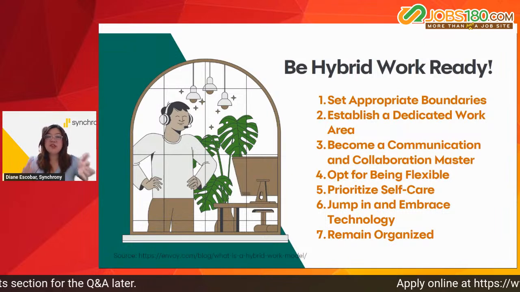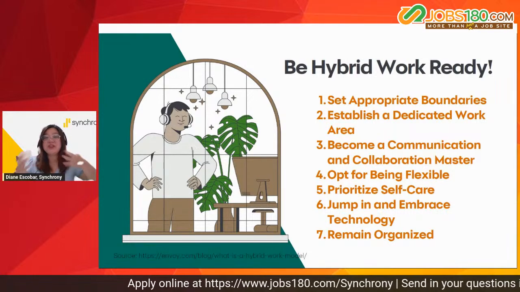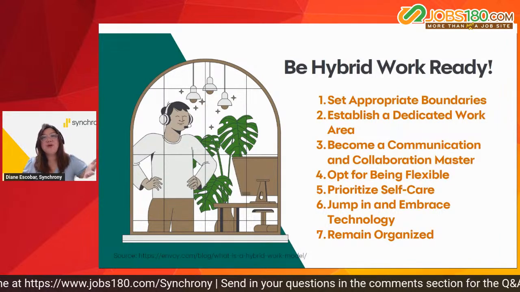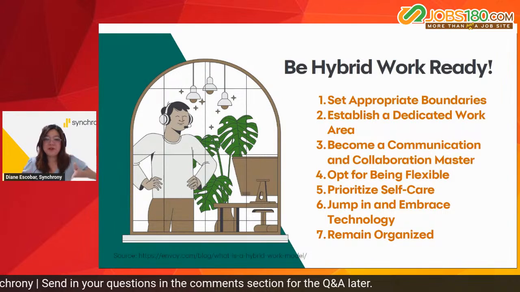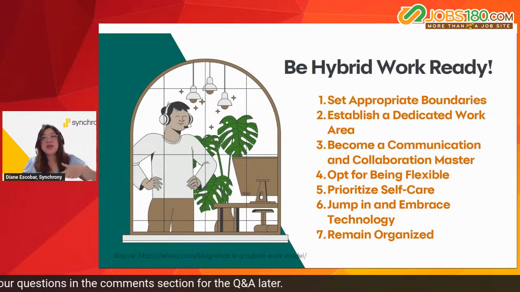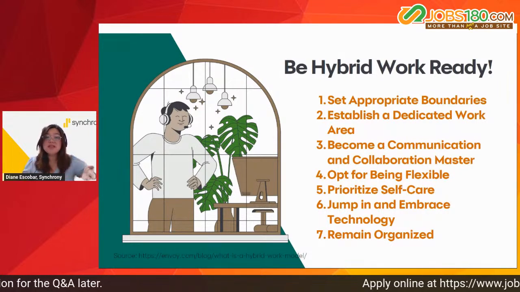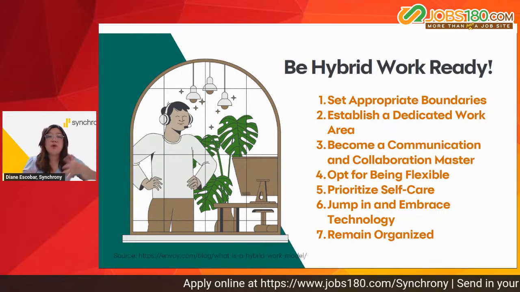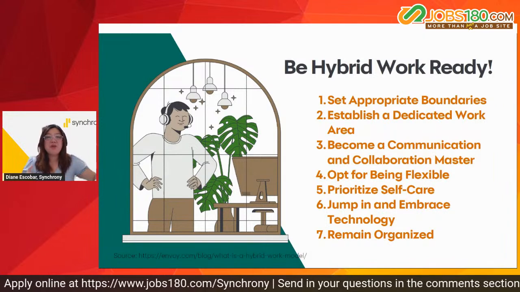Right? If you overcompensate yourself and make them feel that you're open anytime, right? It would be stressful for you to adapt or adjust to that. Okay, so you have to set appropriate boundaries. In relation to that, you also have to establish a dedicated work area. If you have the means to set up a workspace outside of your bedroom, outside of your bed, or personal space, right?